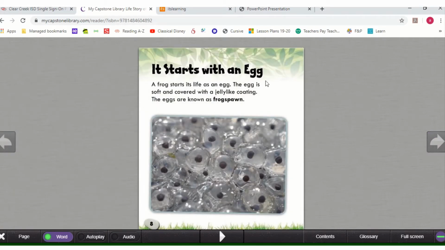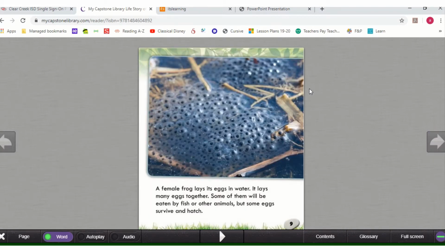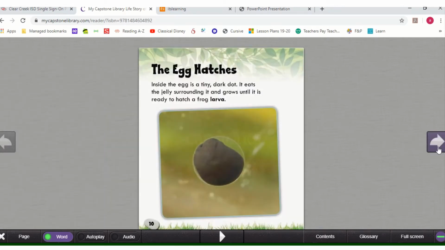All right, so here's your heading, your section title. It starts with an egg. A frog starts its life as an egg. The egg is soft and covered with a jelly-like coating. The eggs are known as frog spawn. A female frog lays its eggs in water. It lays many eggs together. Some of them will be eaten by fish or other animals, but some eggs will survive and hatch. I'm going to stop there because this is a new section.